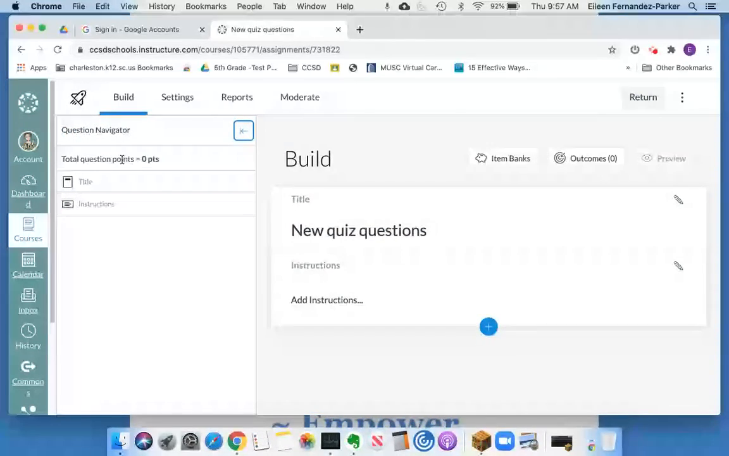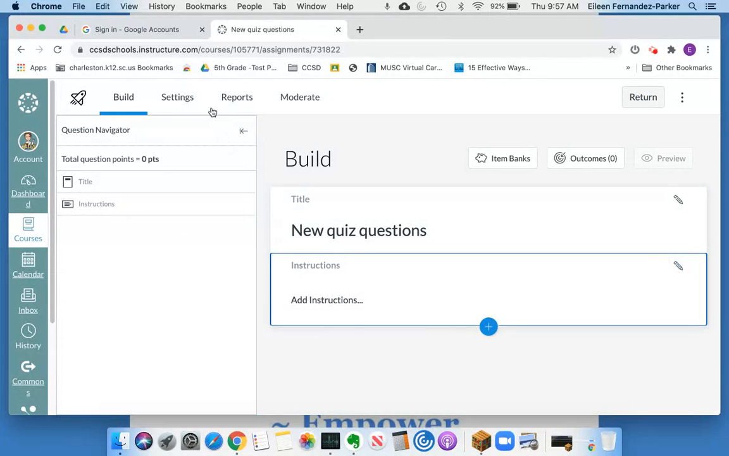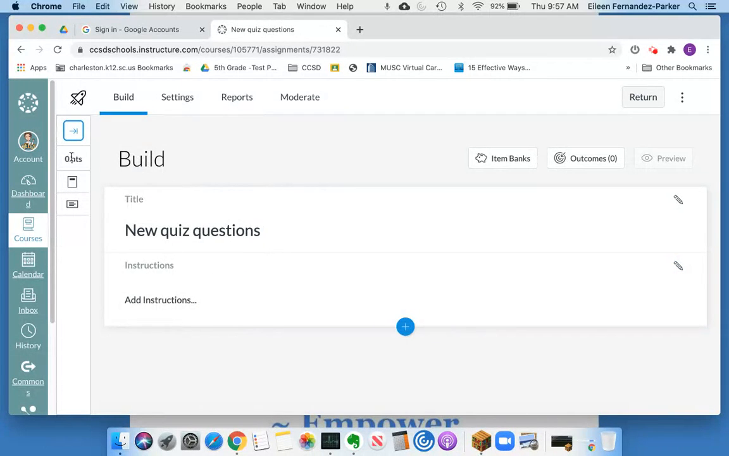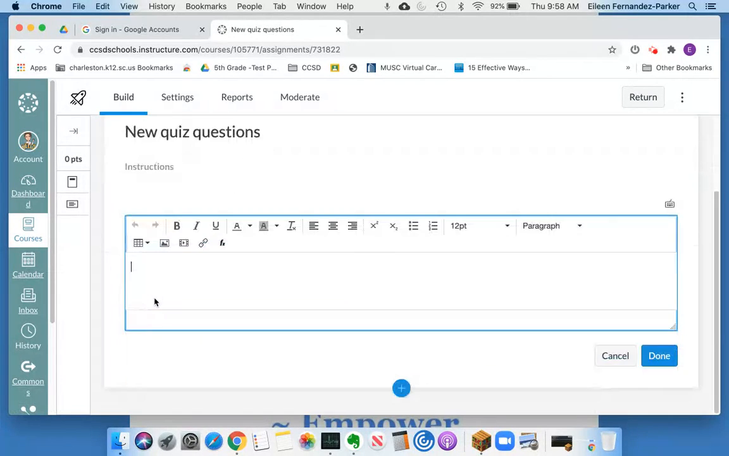This gives me the total question points that I can change to be 10 if I want. I can title it, and I can put my instructions here. It's the same as what's over here on the left. Okay, so I'm going to pop that back in. All right, now I can put my instructions here the same way I could in the other one.